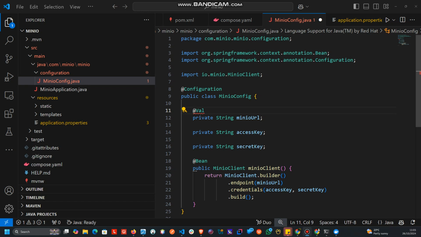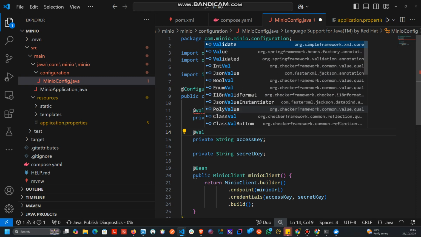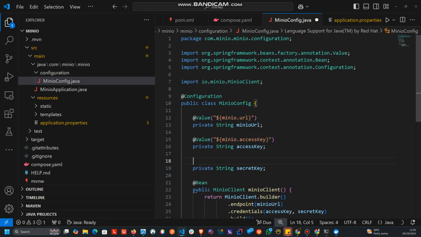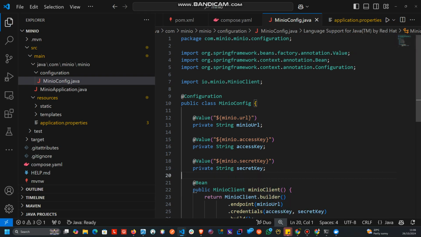We want to pull this value from the application properties, which can also be passed as environment variables. Once we have that, then we need to create a file service where we want to upload our files.